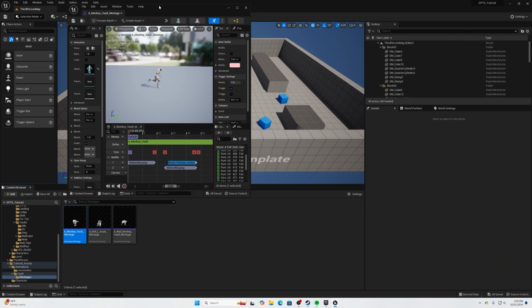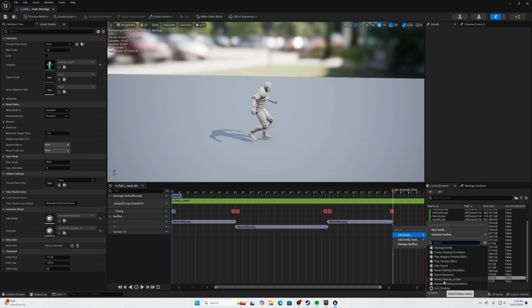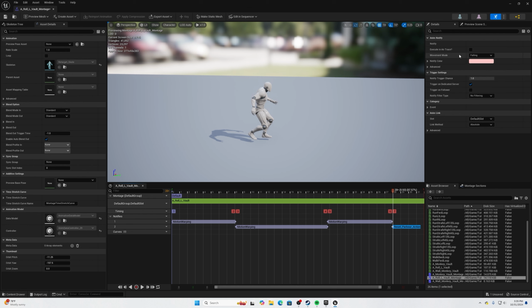And we're going to want to do this on both actions here. So we're going to open up the roll vault here as well and do the same thing. Kind of go where it's ending, right click, add notify, and we're going to click on the reset parkour action. Now, there is one thing to keep in mind with this particular notify. It is not just a reset, there are also options inside of the details panel. So once you add it in, you want to go up and make sure that you're setting the proper movement mode that it's supposed to enter.